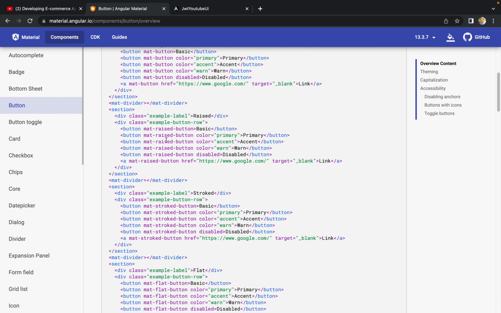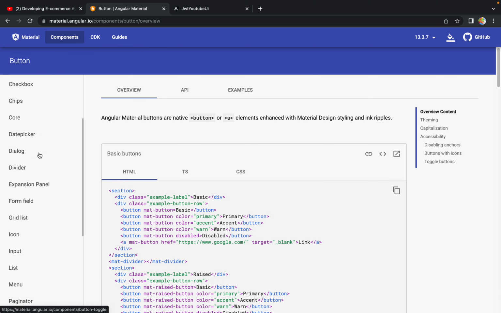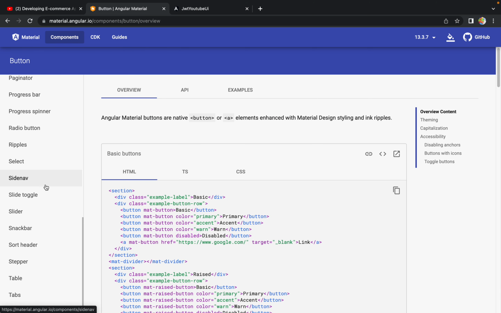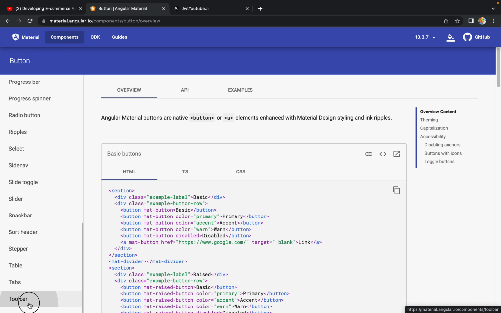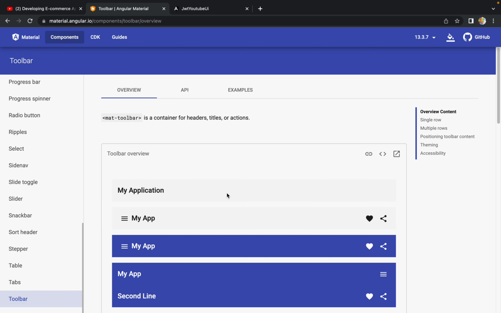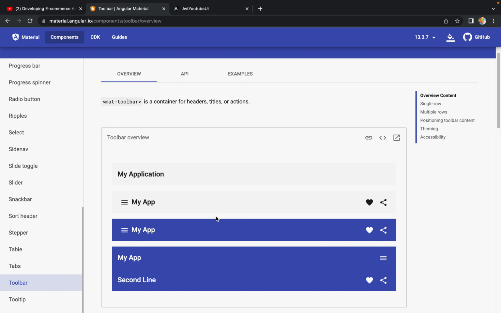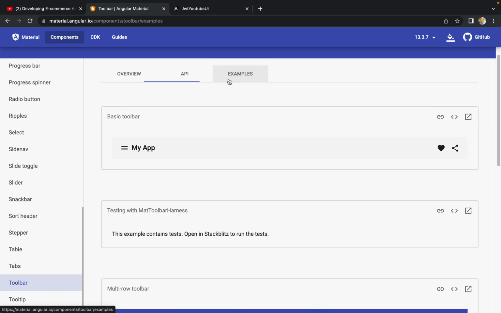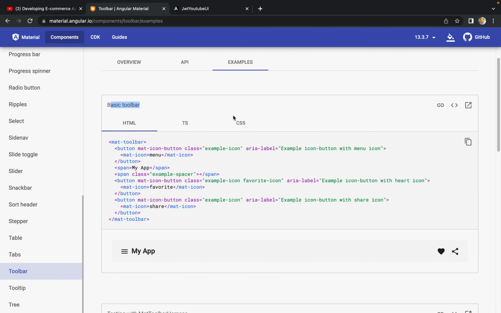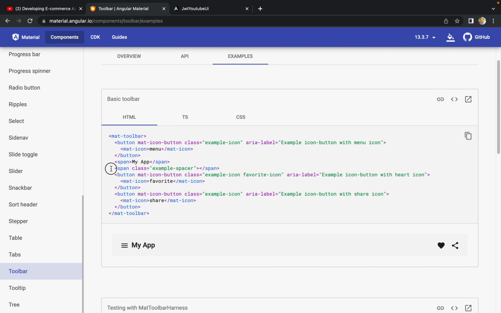So again, we have to give some styles. If you go to the toolbar again, because I don't remember this style honestly, I'm trying to see whether I can get any style or not. And if I go to the examples, and go to the basic toolbar, and click on the view code, you see they have applied one style which is called example spacer. So I'm just going to apply that same style. So let me copy this line, or maybe we can just type it as well.